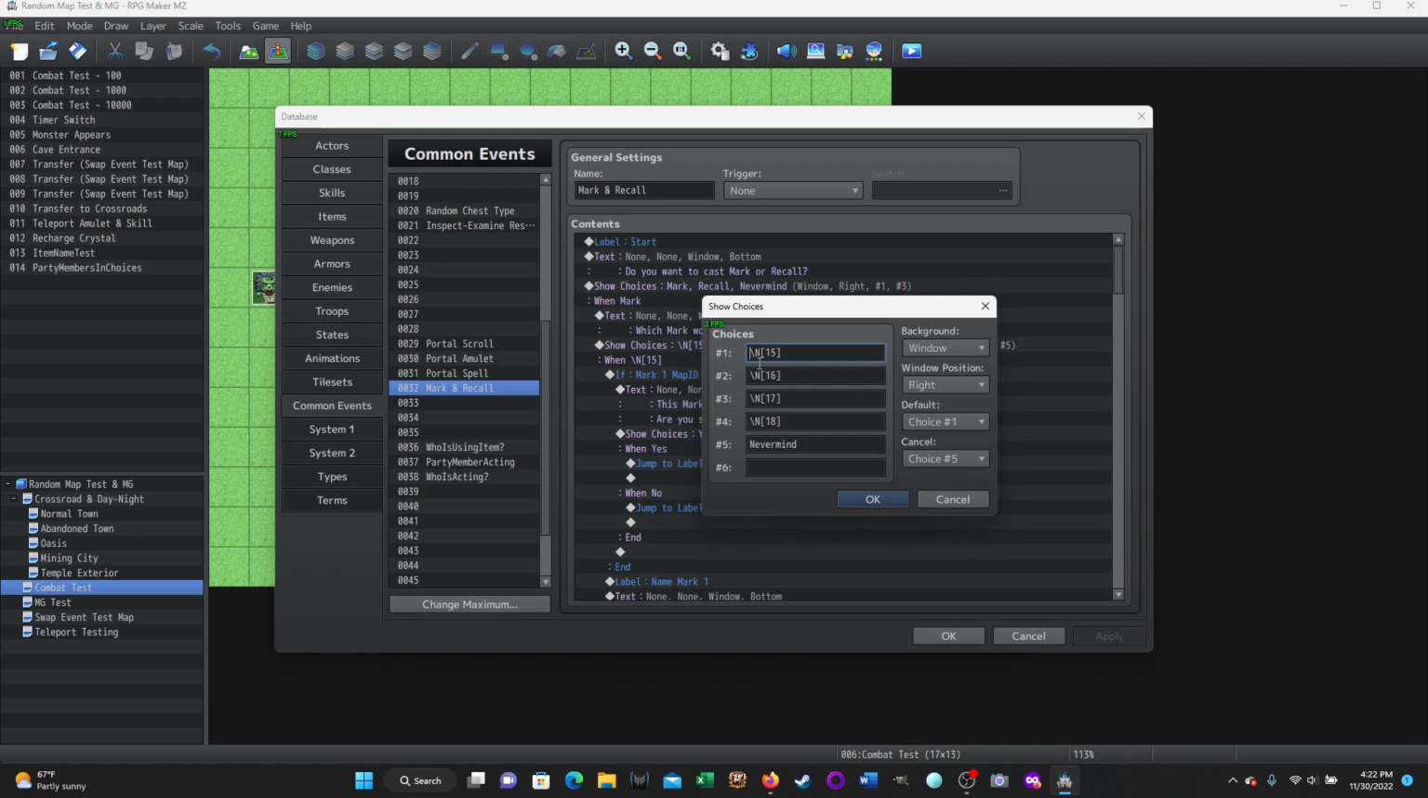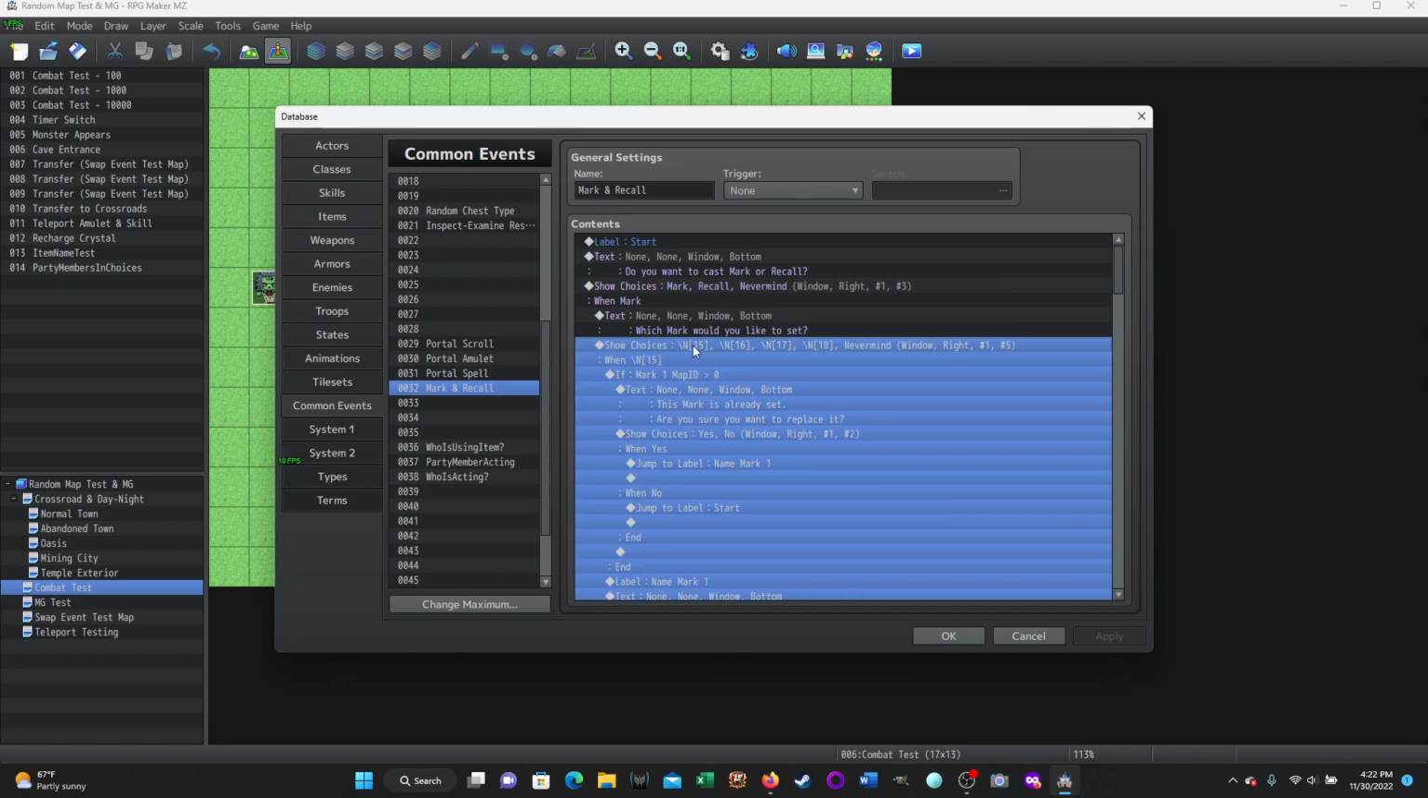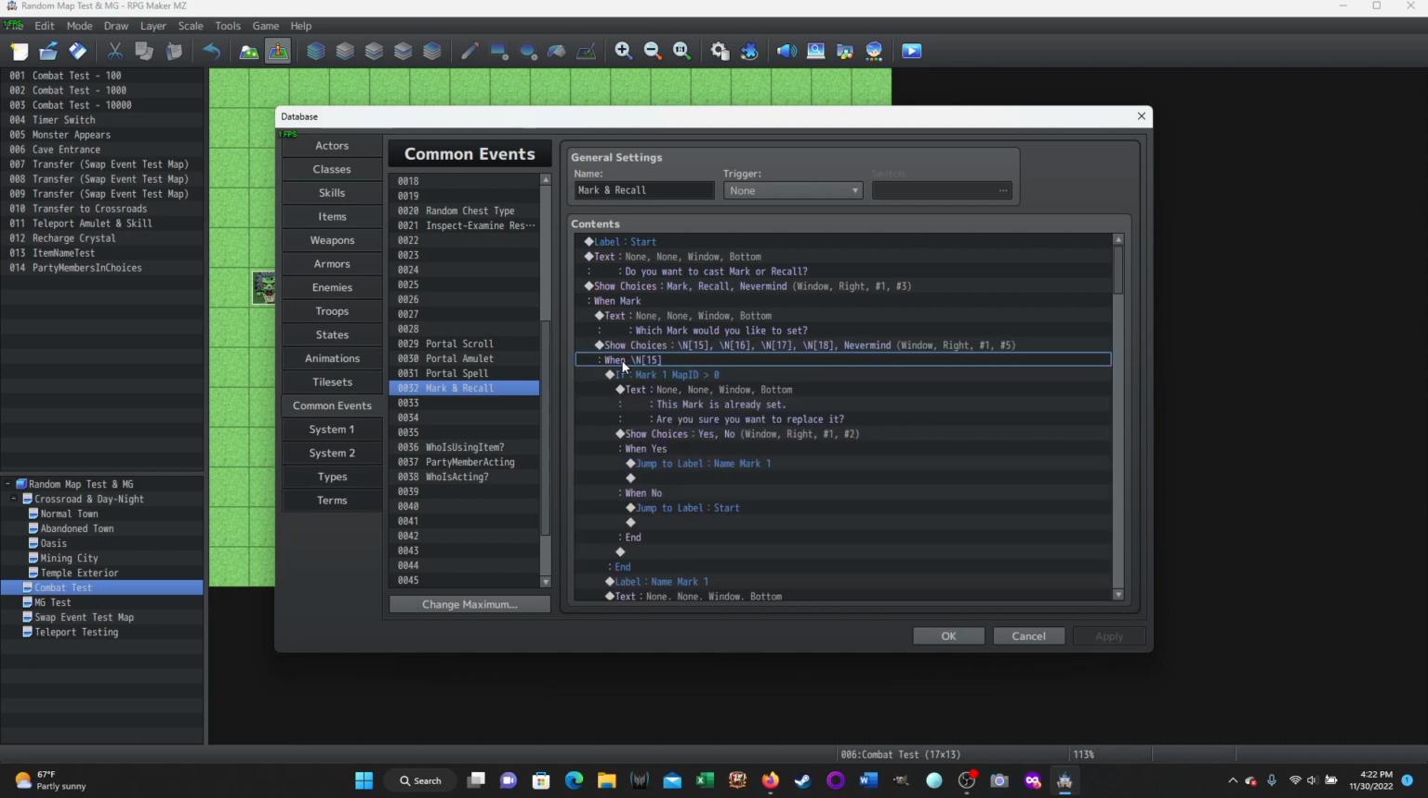So this is \N, and it's basically the name of the actor, and you're identifying the number of the actor in the database. So 15, \N[16], \N[17], \N[18], and those are the actors that I named Mark 1, Mark 2, Mark 3, and Mark 4, and then never mind. And you set your defaults if you want them. So it automatically sets those up, and then it does the when N15, when N16, when N17. So that's what's displaying initially as Mark 1, Mark 2, Mark 3, and Mark 4.